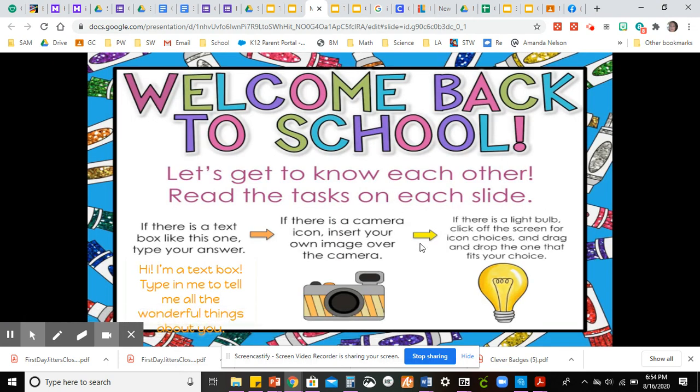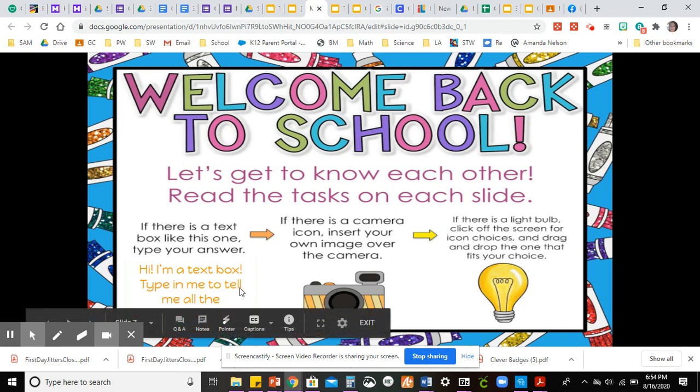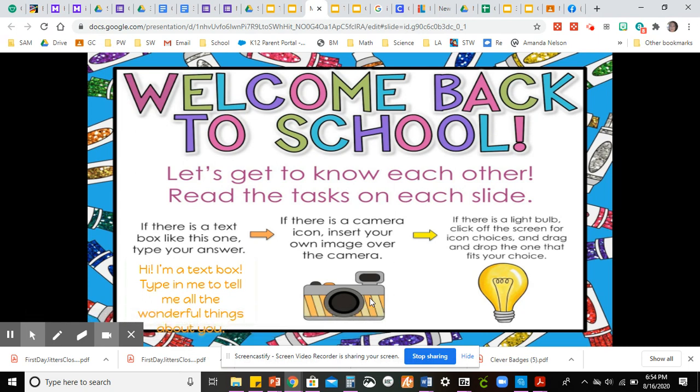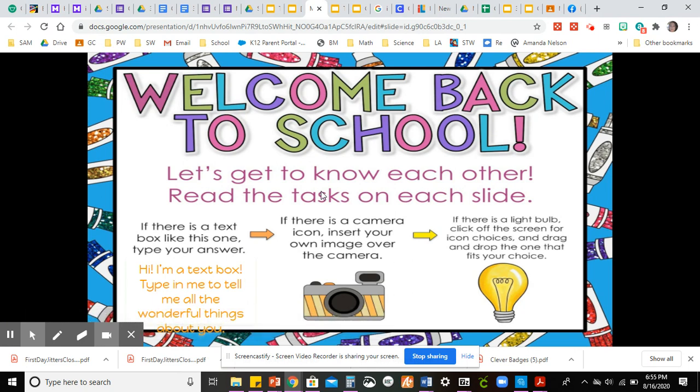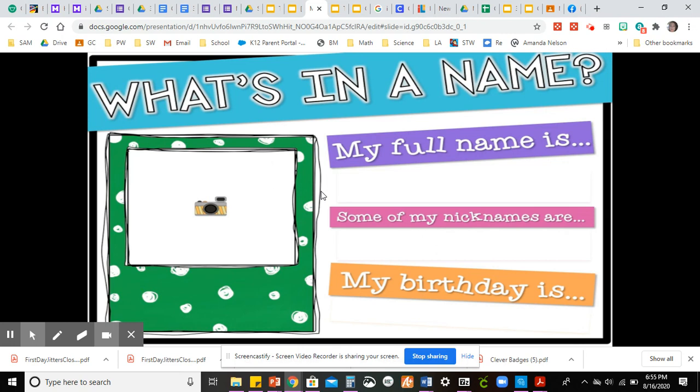And then we have welcome back to school slides. And this just gives you a little bit of directions. If there's a text box, you're going to hit me and type. If there's a camera, can you put your own picture in there or your own image, please? If there's a light bulb, you can click off the screen for icon choices. So I'm just going to show you real quick. And then we'll go through these because the slides are pretty similar.